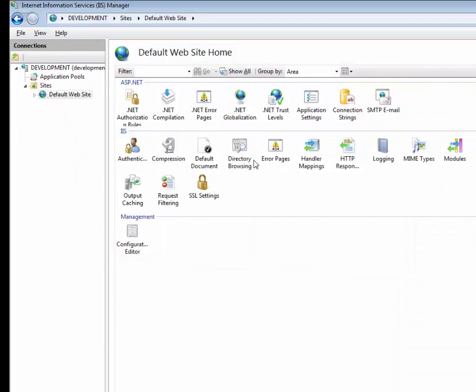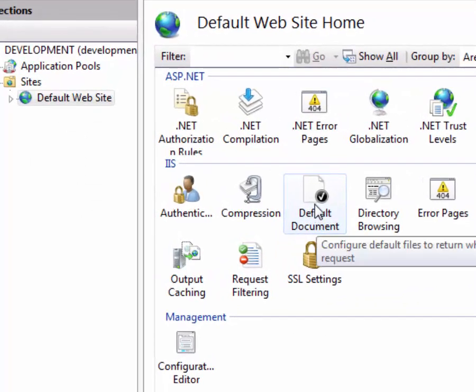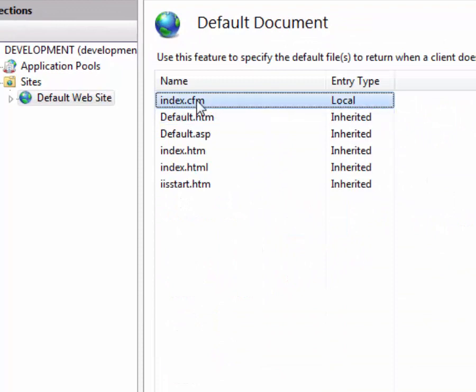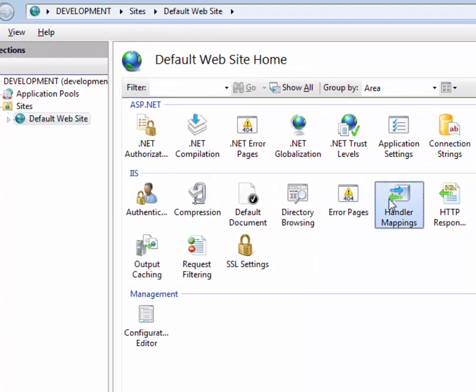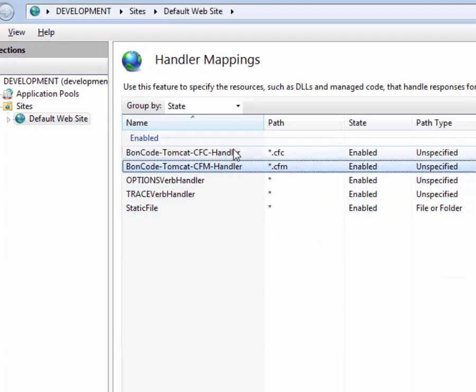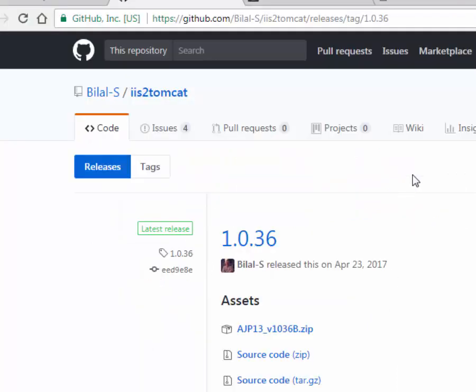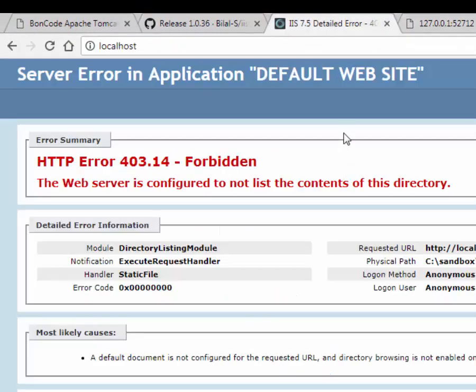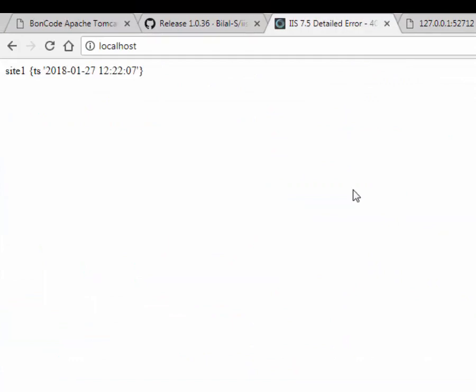So to view the exact same thing from IIS, if we look under default document, we'll see index.cfm is added there. That came from the web.config. If we look under handler mappings, this was also in that web.config. CFC and CFM are now handled by IIS. So let's see where we're at now. If we hit IIS on port 80, oh, there we go. Okay, so we're hitting IIS on port 80, which is using the BonCode connector to handle the default document of index.cfm, proxying it through to our CommandBox server, the AJP listener on port 8009, and then it's running our ColdFusion code. Really pretty straightforward.